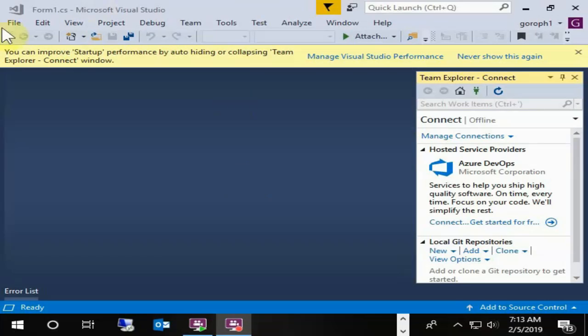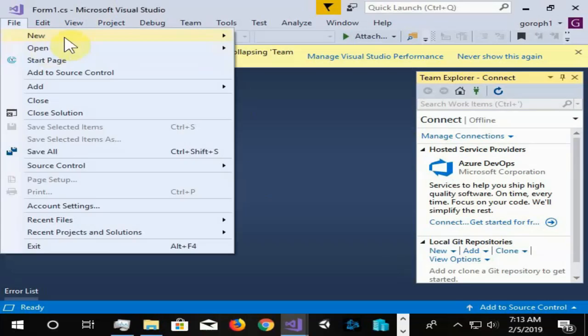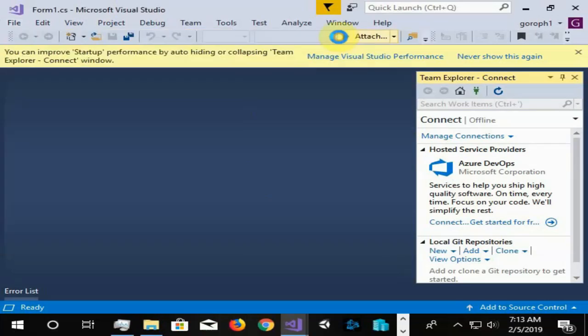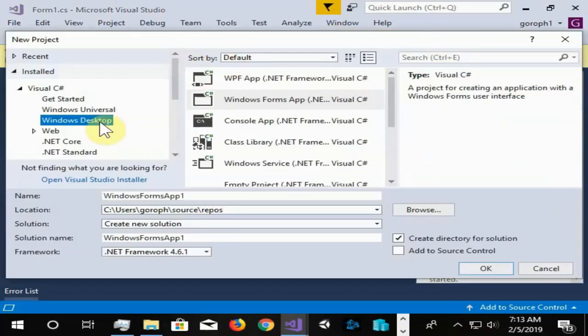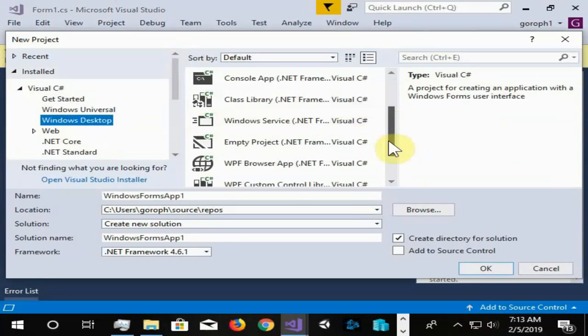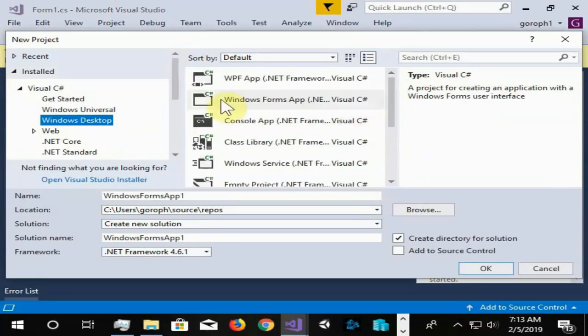Okay, so here we have Visual Studio open, and we want to make a new project. So go to File, New Project. It takes a minute to load, and we're going to go ahead and pick a Windows Forms application, and I'm going to call it Game 1.